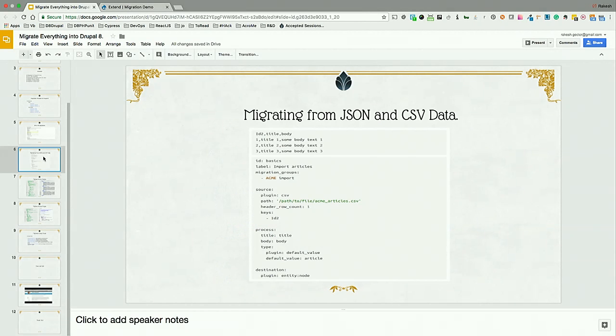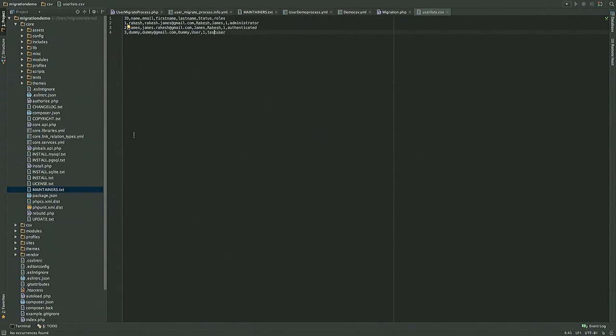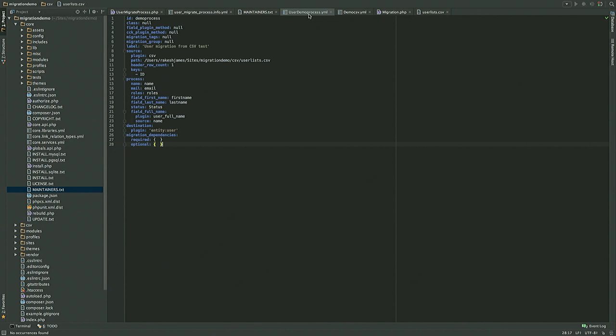This is the first block. I'm keeping that same CSV file there. And I have a YML file. This is my YML file.